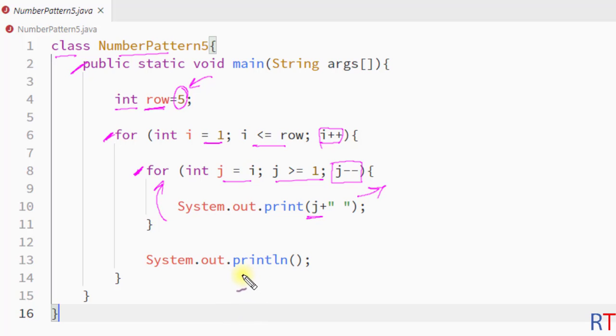And then we have the println method for the line break, and after that the control will go back to the beginning of the outer for loop, and this way this cycle will continue to happen until the outer for loop condition becomes false. Then the outer for loop will be terminated and the whole program will be terminated.